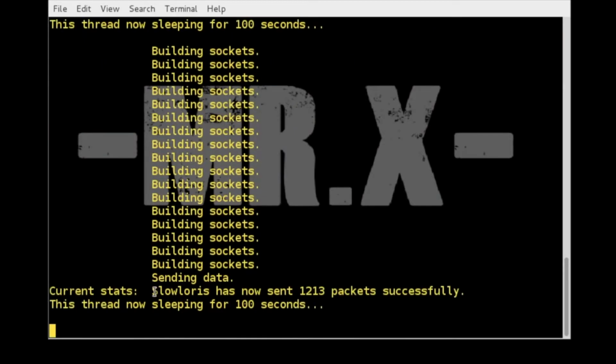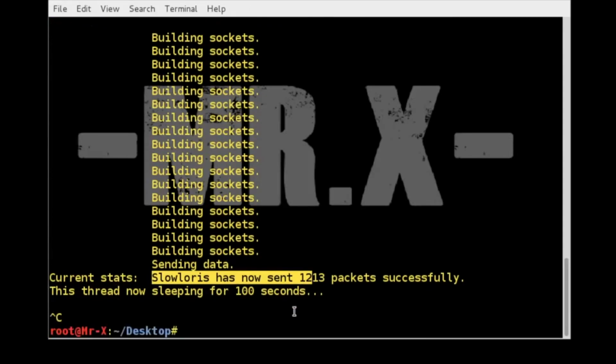And you can see here Slowloris has sent 1213 packets successfully. Your target is sleeping for 100 seconds. I just pause this attack. Maybe you want to add the number of sockets you want to open. The more, the better.